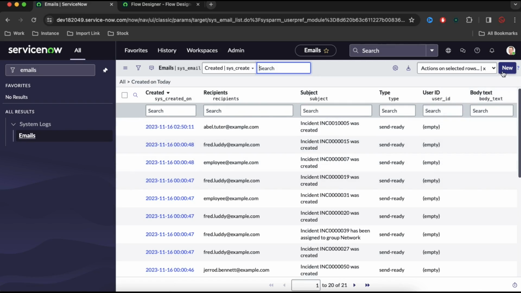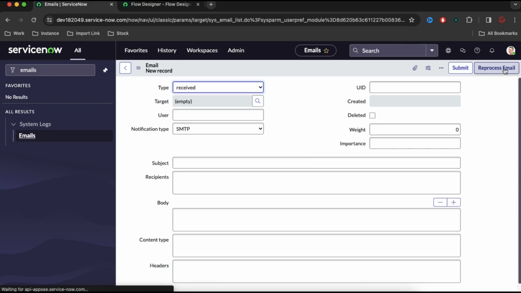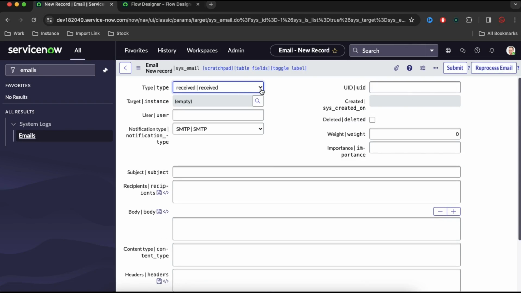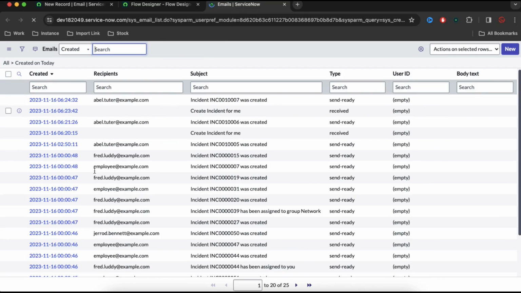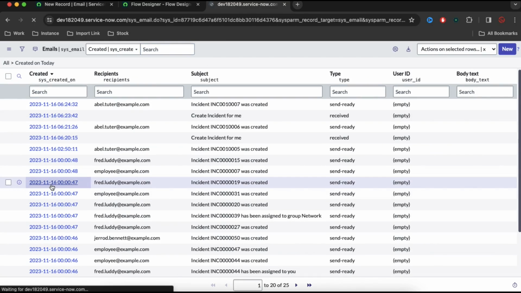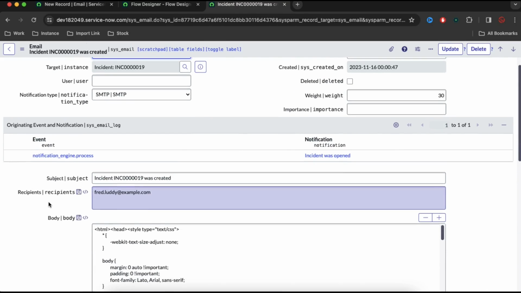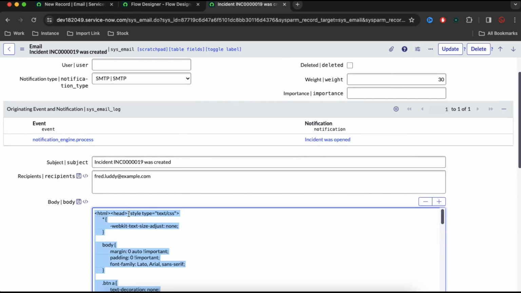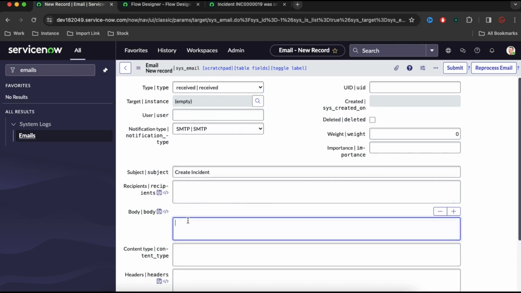For testing purposes, I can click the new button and create that. Okay, so what will be our subject line? The subject line will be create incident for me. So maybe I can put any subject line. What should be the body? I'll open any existing email. Let's say I'll open any random email because I don't have an actual body. So I'll copy this body from here and paste it here.